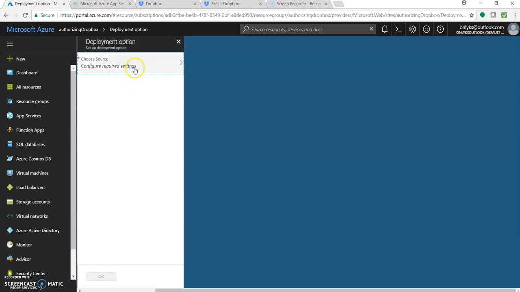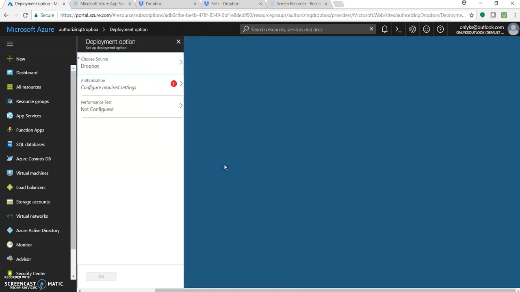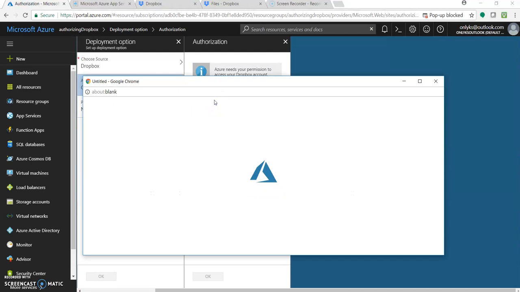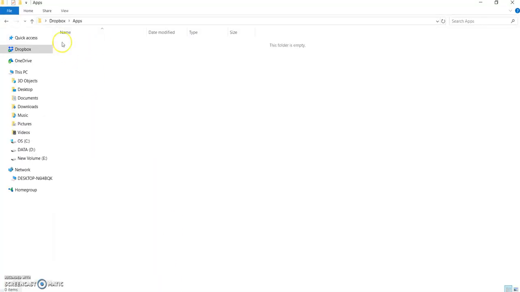As we need to see the authorization process of Dropbox, click on Dropbox, and now the step comes. It says to configure the required settings, click on this and click on authorize. So here it will open up your Dropbox account, a login page, or a page for allowing the access to Windows Azure. Here you can see there is a window asking for permission, so read it carefully. It says Windows Azure would like to access its own folder, apps Azure. As of now we only have the apps folder, we don't have an Azure folder inside it.